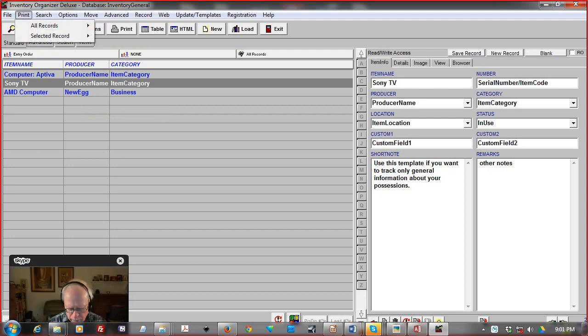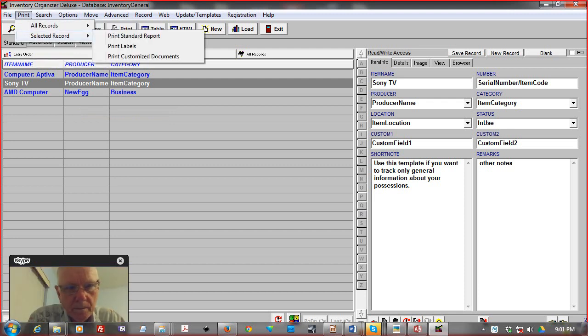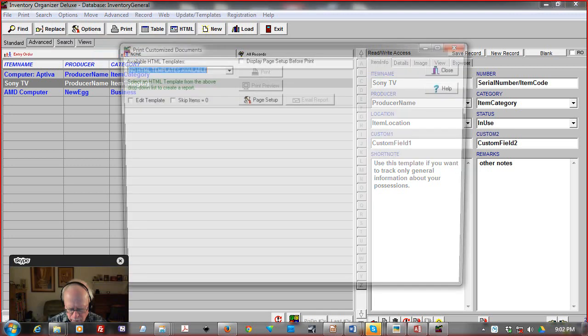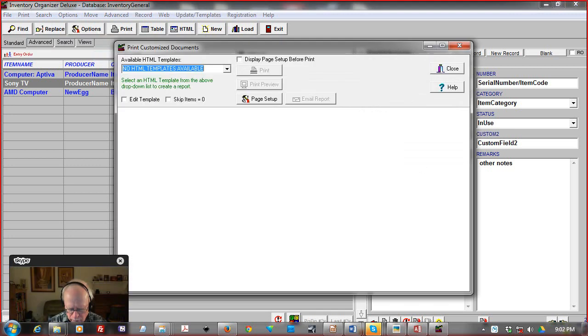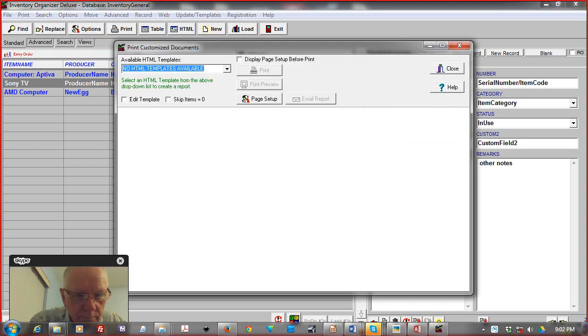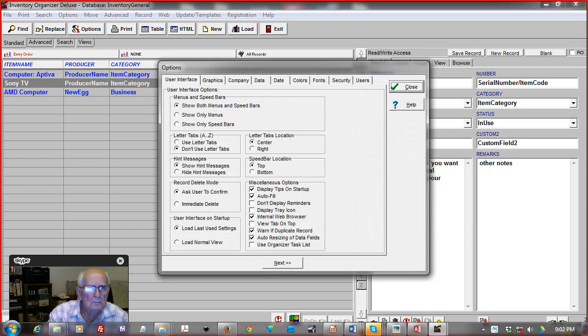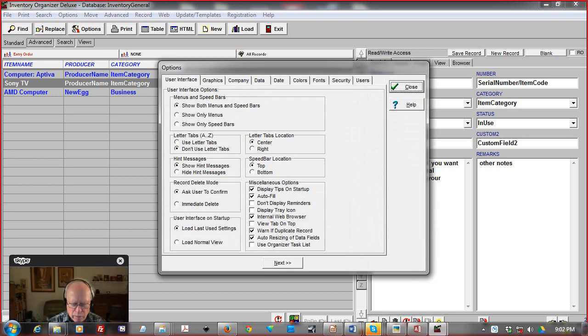If I look at the print menu, there's the obvious: all records, selected records. Aha, selected records. So if I print selected records, I still am not getting my filter. I could print labels. Customized documents might allow me. Okay, it's looking for HTML. I don't see a filter yet. I saw a filter before. I'll still find it. Options. Options have to do with the overall program itself.